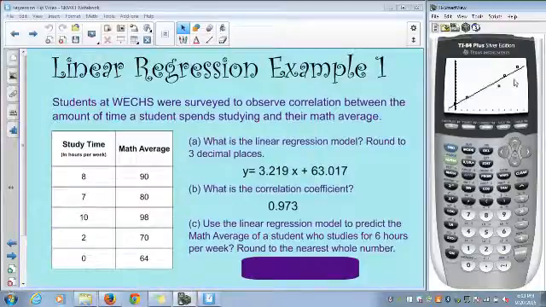C says use the linear regression model to predict the math average of a student who studies for 6 hours per week. What you can do is plug 6 into this equation for x and solve for y. However, keep in mind that we rounded these numbers, so you won't have a totally accurate answer. For a more accurate answer, we're going to use the calculator. So what we're going to do is hit second, and then go to table. This will give us a table of all of the values.